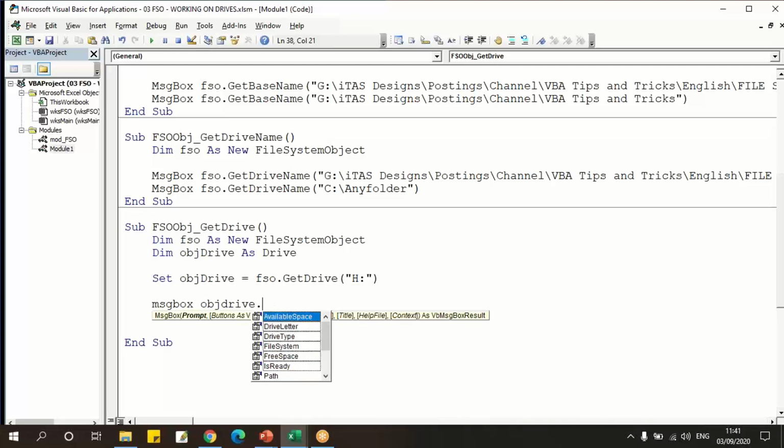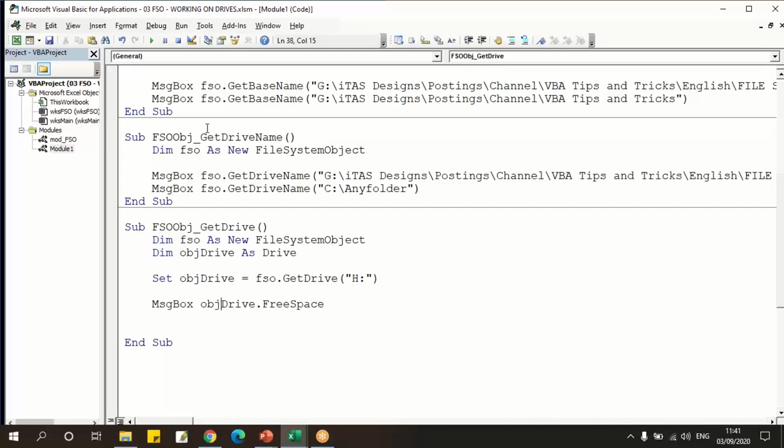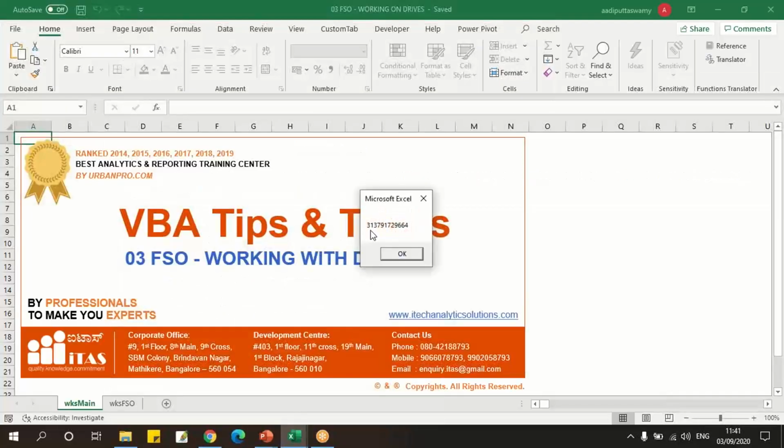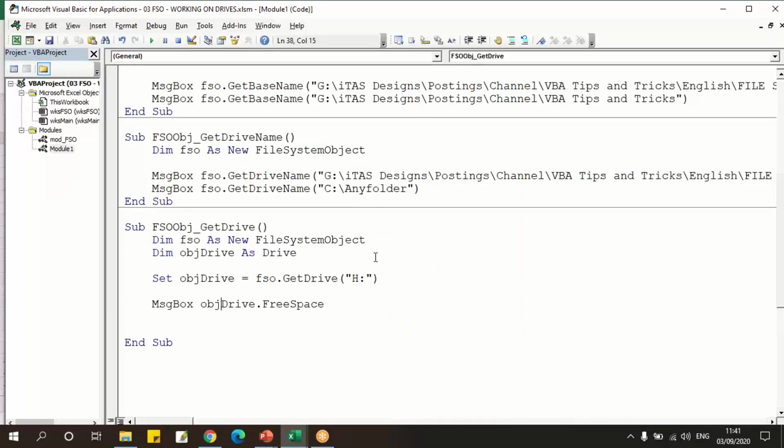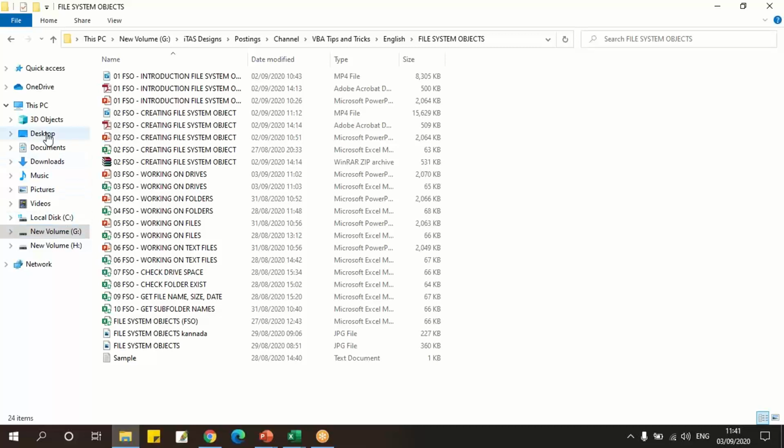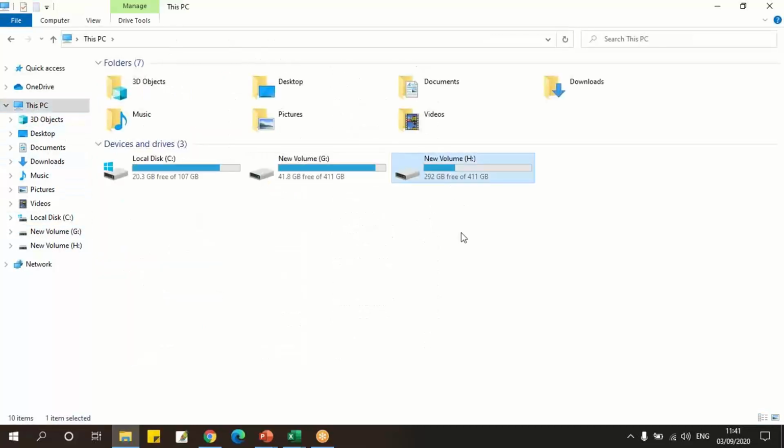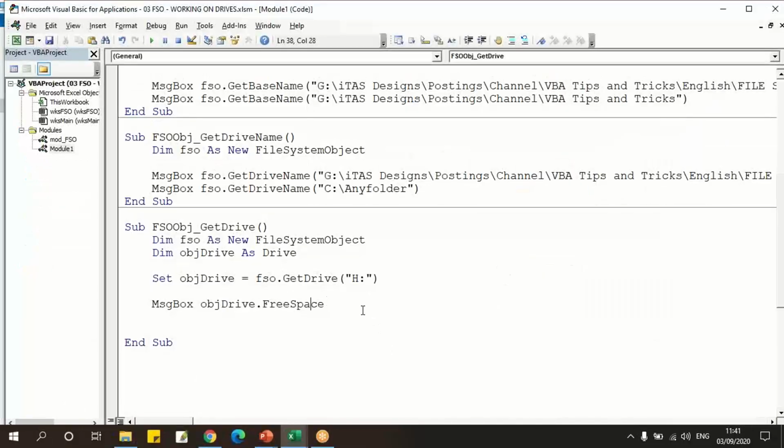See, now say I want to know the free space. Let's take this FreeSpace. I'll run this. It will give me the bytes here. That is the free space available in my H drive. Whatever free space is there, it will give me the results here.